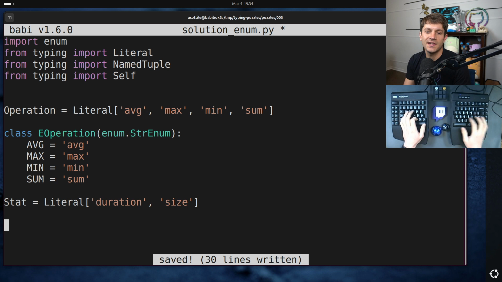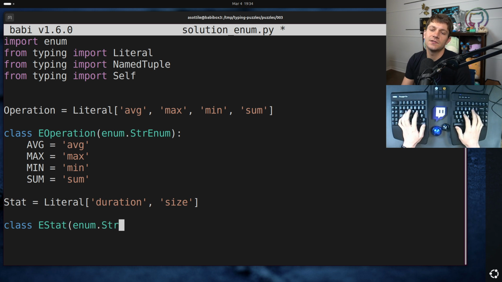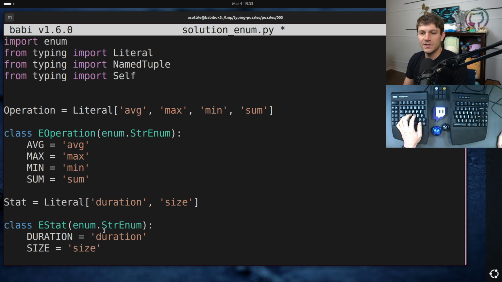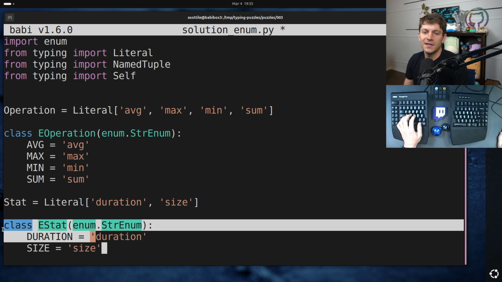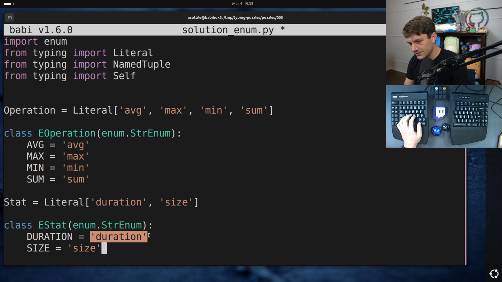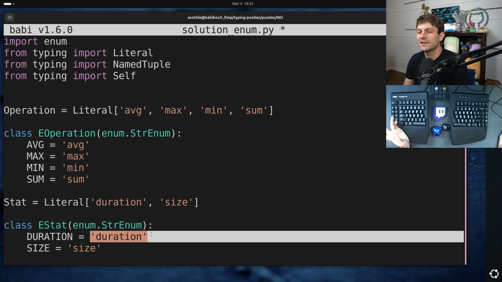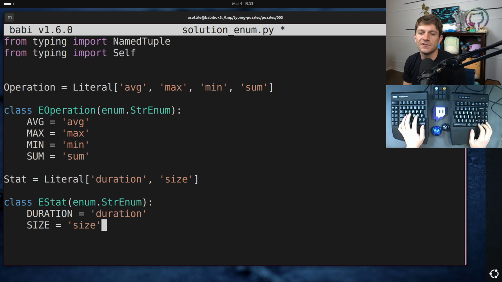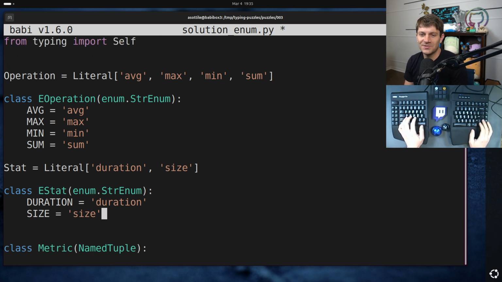We'll do the same for stat as well. EStat, StrEnum, and then duration equals duration and size equals size. So MyPy happens to know that if you use StrEnum and you define all of these, that these are literal values. And so if you access EStat.duration.value, it's actually going to be literal duration rather than just str. There's some nice specialization there on enumeration value.